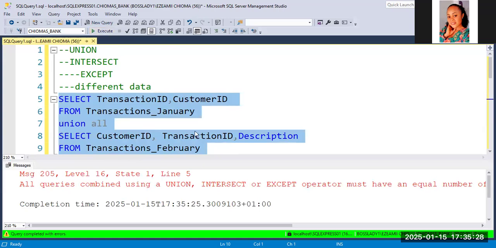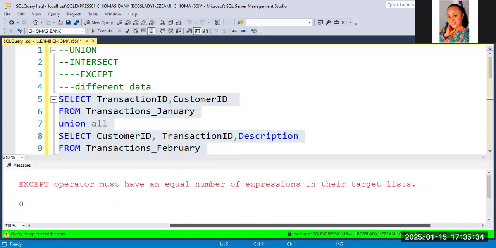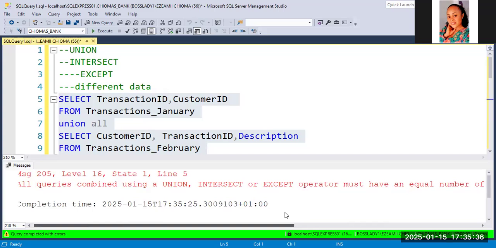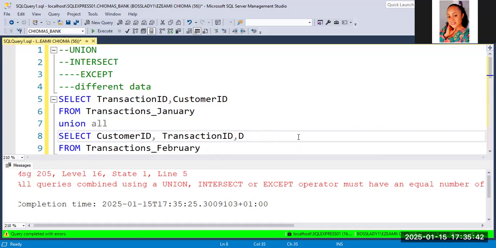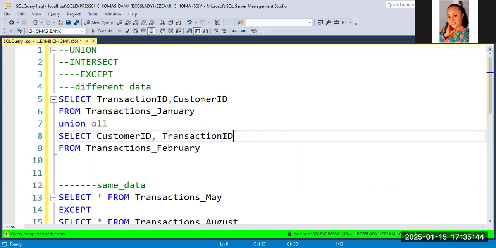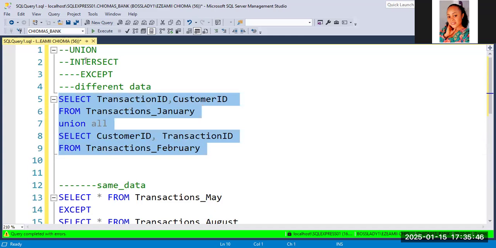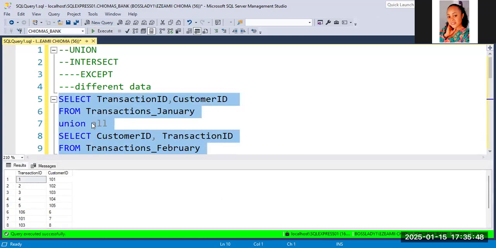All queries combined using a UNION, INTERSECT, or EXCEPT must have an equal number of expressions in their target list. Okay, let's see. I'm having more than... So this is having description. You must have the same number, okay? You must have the same number. So bravo. So this is what I'm trying to explain.